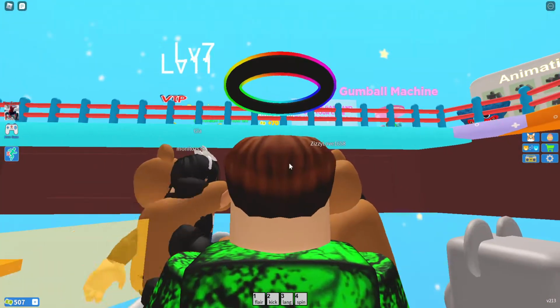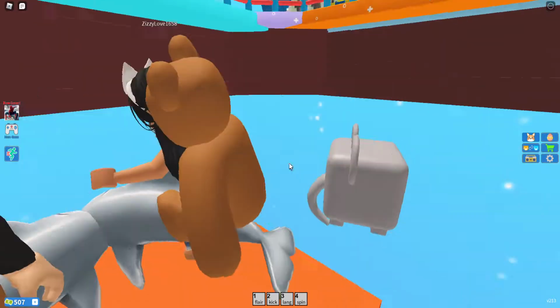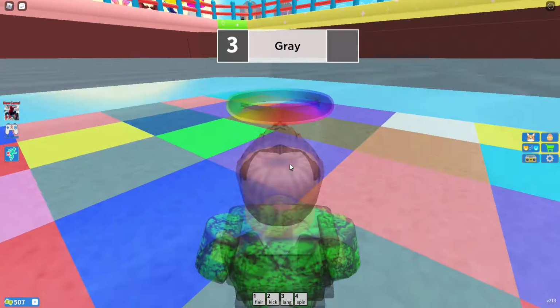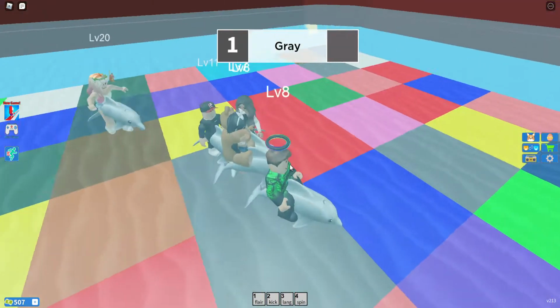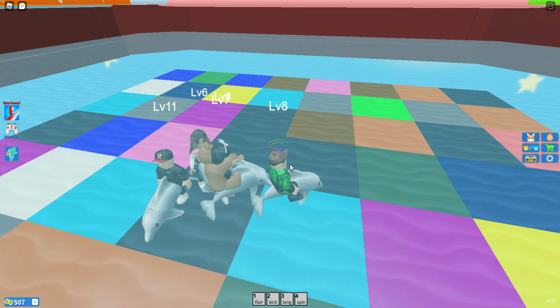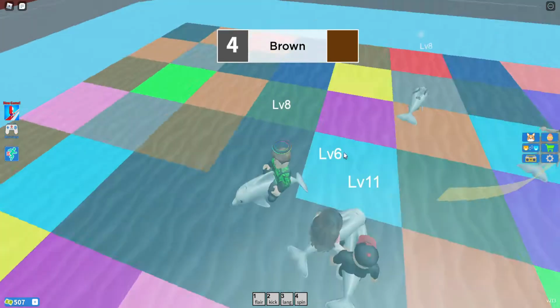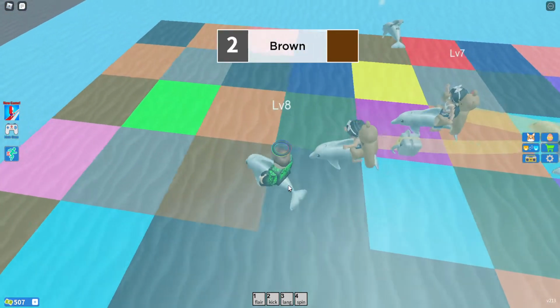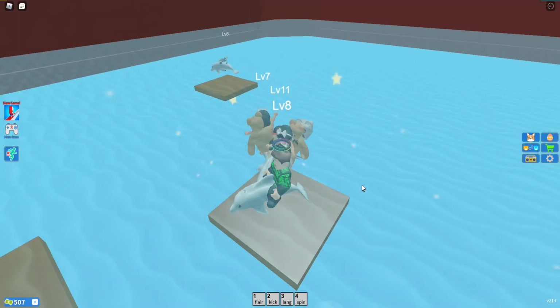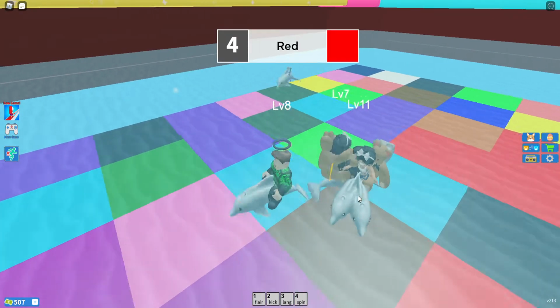I should just stay in first person so that way I can see clearly. Gray. I can just do this because I can still see very good. So, yeah. I think the boat, but yeah. Some people are losing every round. Red.